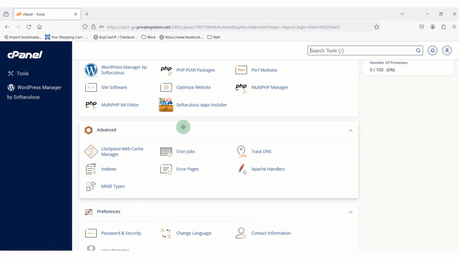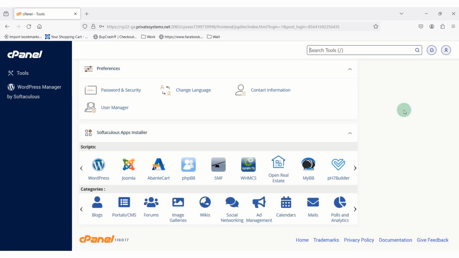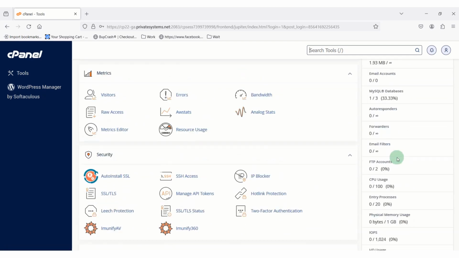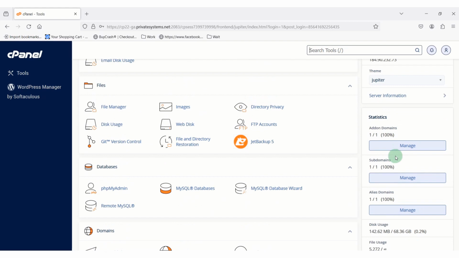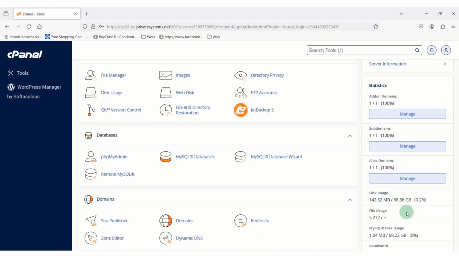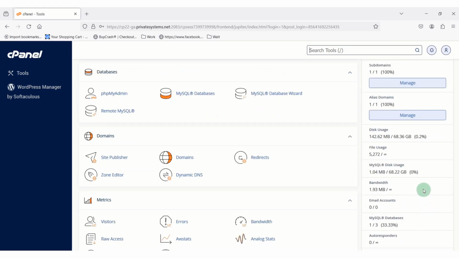In the Advanced section, you can set up crons and manage server cache. In the Preferences section, you can change the password and your account contact information. In the Scripts section, this is where you can install many different programs, including WordPress. In the Statistics area, this gives such things as disk usage, file usage, and your bandwidth.